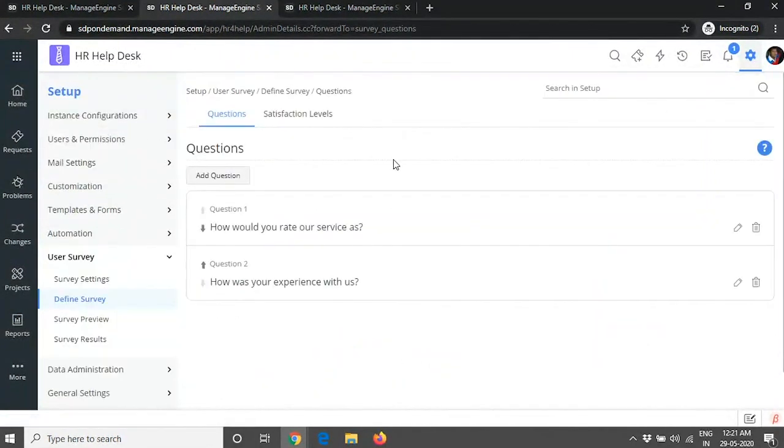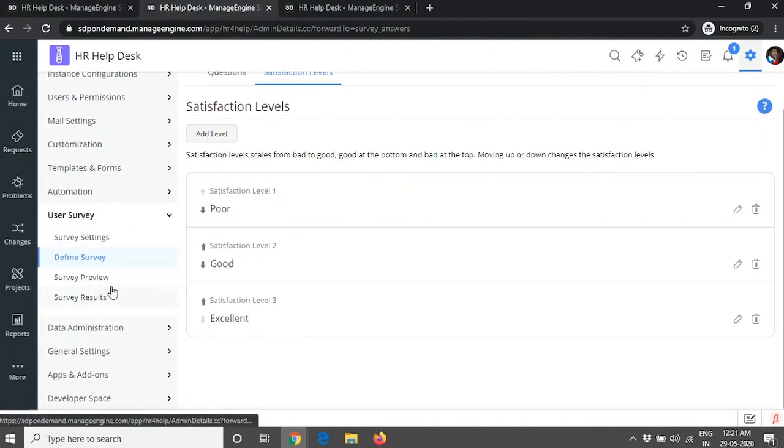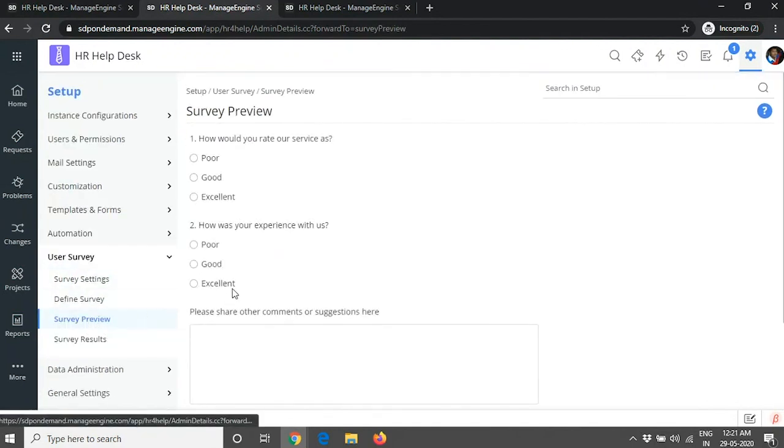So apart from this, you could also define your questions, such as how would you rate our service as, or how was your experience with us? And you have the ability to define your satisfaction levels, and you could add a number of levels as per your requirement. And this is your preview, right? Your survey preview would look somewhat like this.